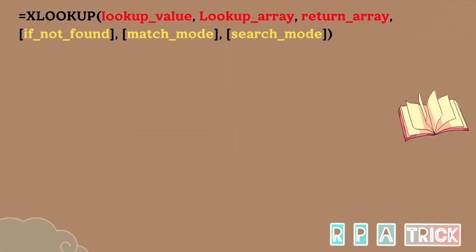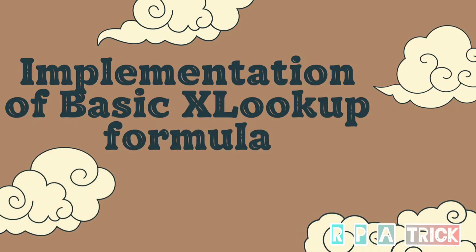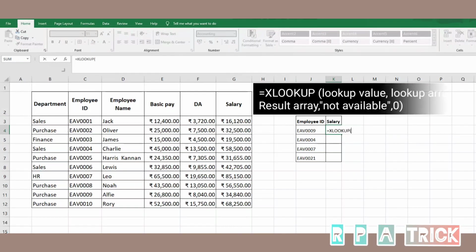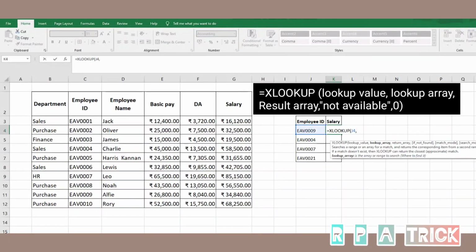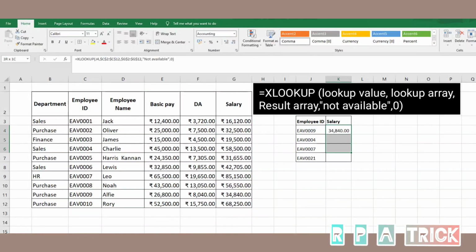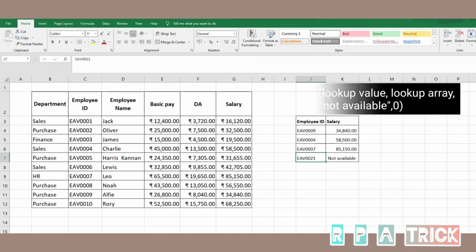Let's start with the basic formula usage. I'm freezing the lookup array and result array. Then in the if not found feature, I'm giving the comment "not available" instead of no data, and selecting exact match as the match mode. That's it, we have arrived at the answer. The last ID was not in the lookup range, so it has taken the comment "not available".